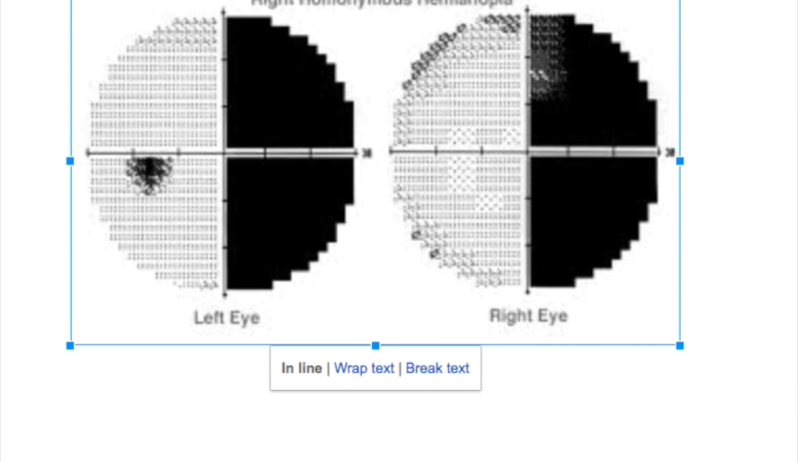Can destruction of the occipital lobe produce complete blindness? Unilateral destruction of the occipital lobe does not produce complete blindness. It produces homonymous hemianopsia. Only bilateral occipital lobe destruction produces complete blindness.